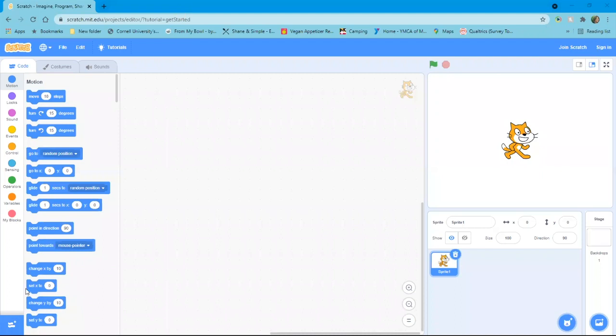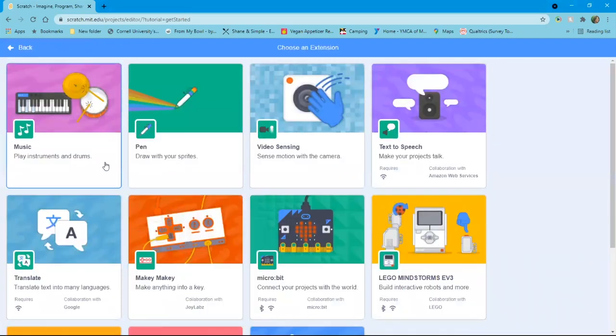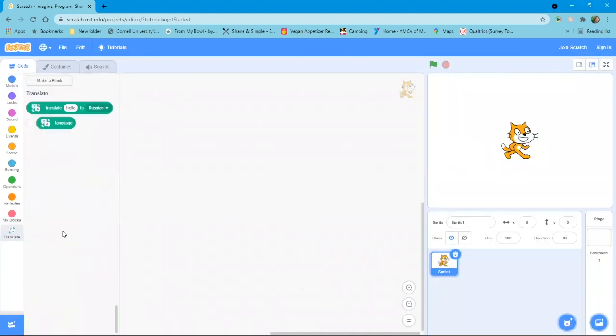If you click that, you'll see that you have some more options or add-ons. You can have text to speech. You can also use translate, so you can translate any of the text into different languages. By just clicking on that, that adds those blocks to your list of blocks.